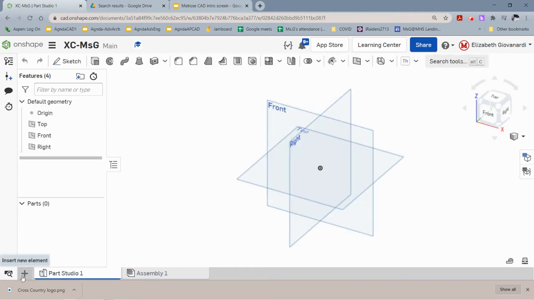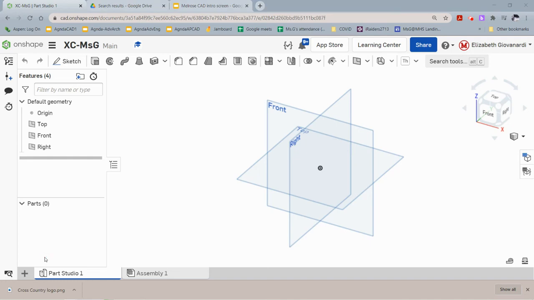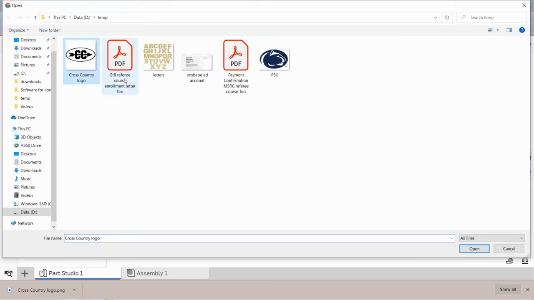To bring the logo in, I've already downloaded a logo that I want to use. You can get that from Classroom. And you just say import, and here's our logo.